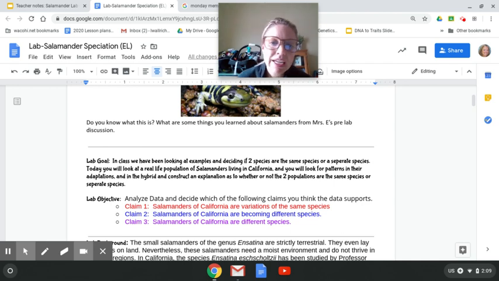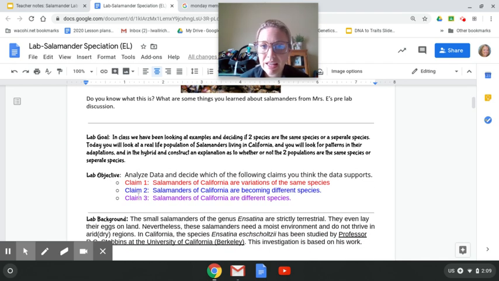There are 3 different claims that you could make at the end of this data analysis. You could claim, number 1, the salamanders of California are variations of the same species, so they're just straight up the same species. You could claim that the salamanders of California are in the process of becoming different species, or you could claim that nope, they are indeed different species. What do you think the data tells you?